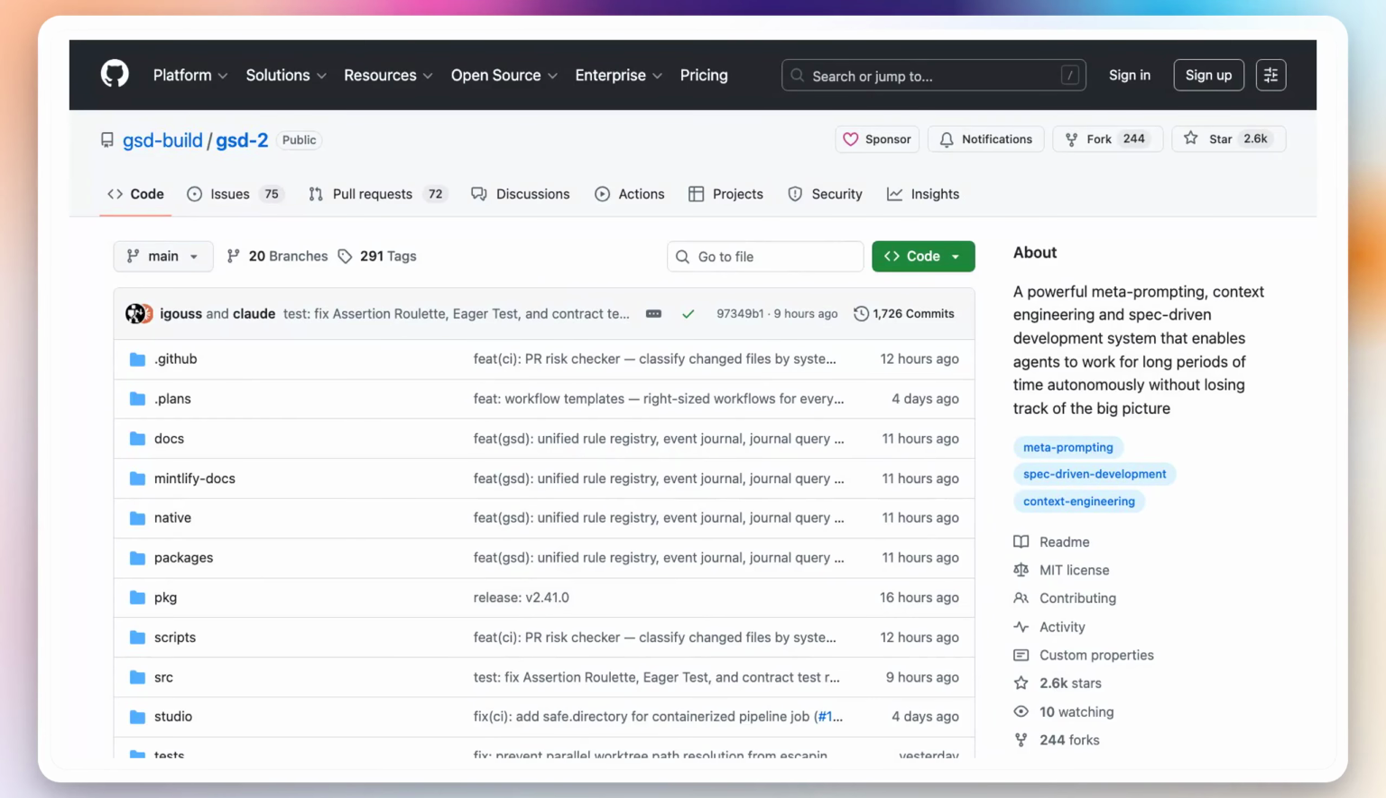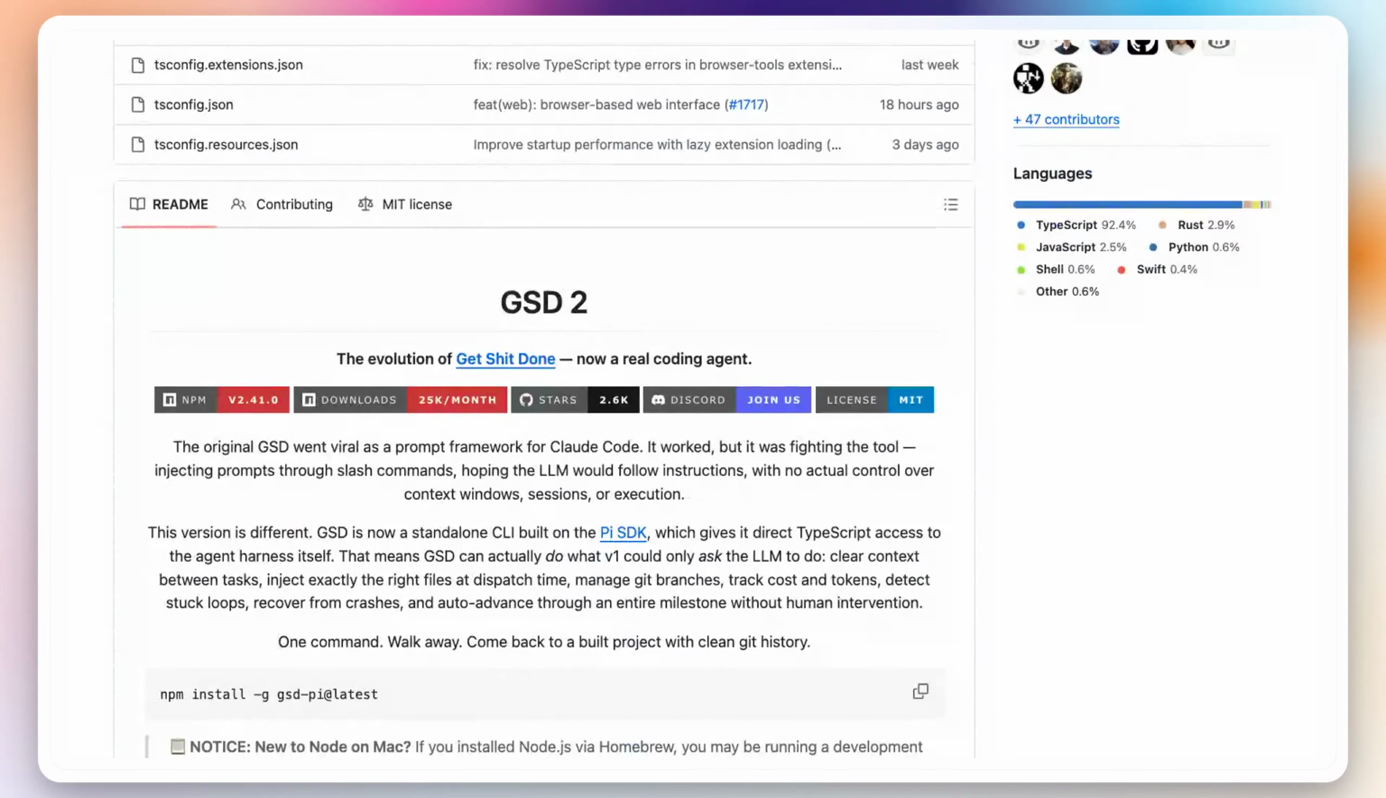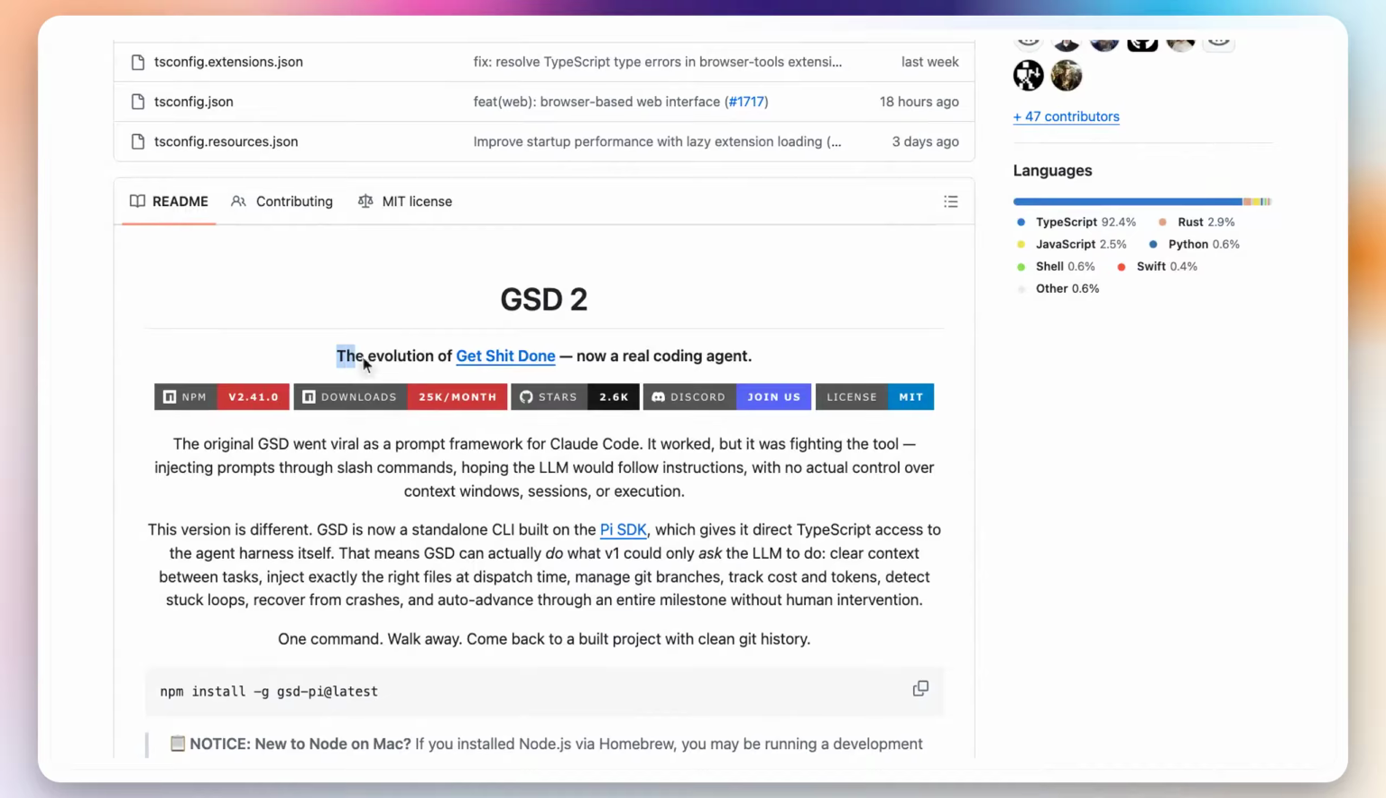GSD-2 is basically a command line supervisor for longer AI coding runs. Instead of keeping one giant agent chat alive, you hand it a broader build goal, it breaks the work into milestones and tasks, and it manages the run more like a workflow than a conversation.